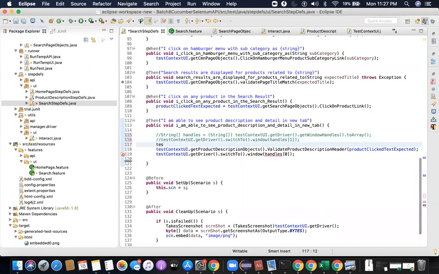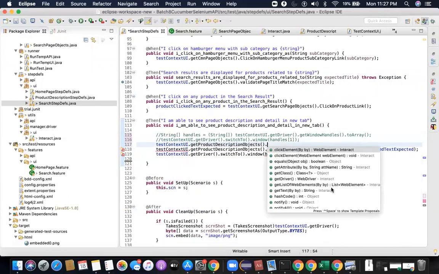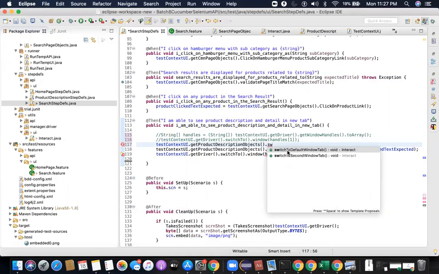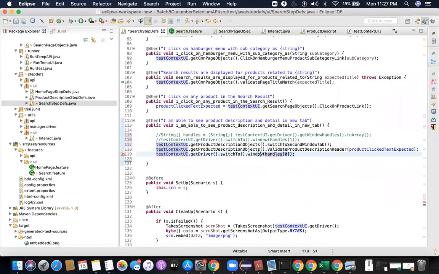So I will write here test context UI dot get product description dot, there's a method called switch to second window tab. I will call this. This will actually do the job of switching to the product description window. And once I'm done with this, the next thing I'll do is switch it back. However, I don't need to switch it back because at this point my test case will be over, but I should actually write my code so that when I do something, I also clean it up. So I will just do a switch to default tab.